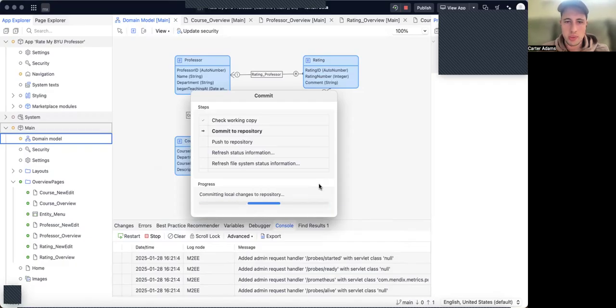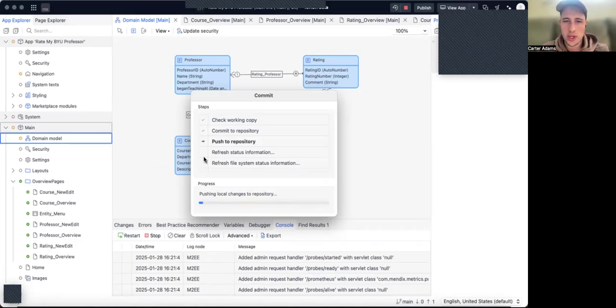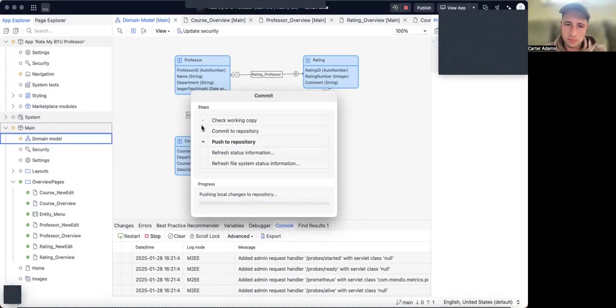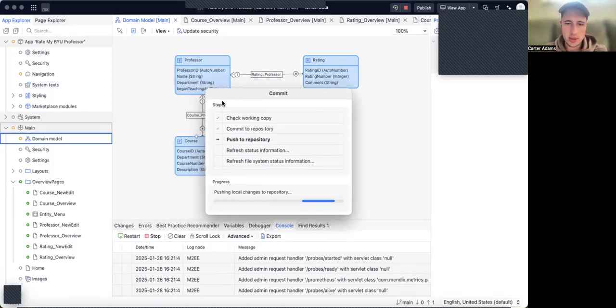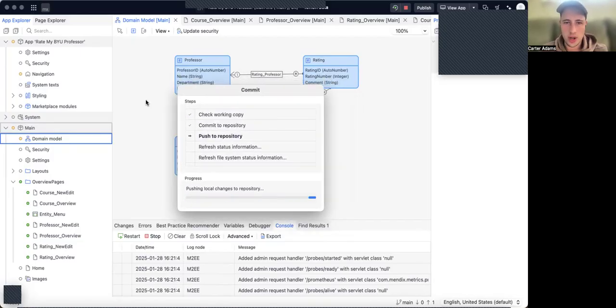Once that's done, you'll notice a couple of things. It's right here, saying commit to repository. It's pushing to repository, which is all good. It's taking a minute. Usually it doesn't take this long, but we'll give it a second. Oh, it's really having a hard time pushing today. But okay, once this is done, usually it really does not take this long. I don't know what's going on.